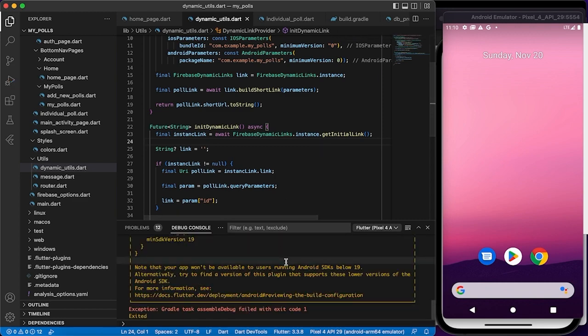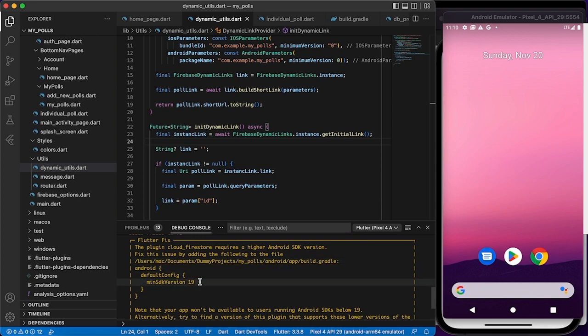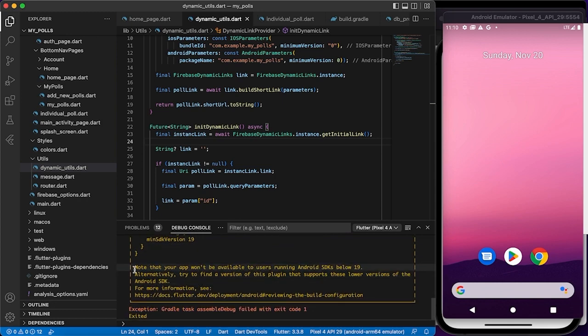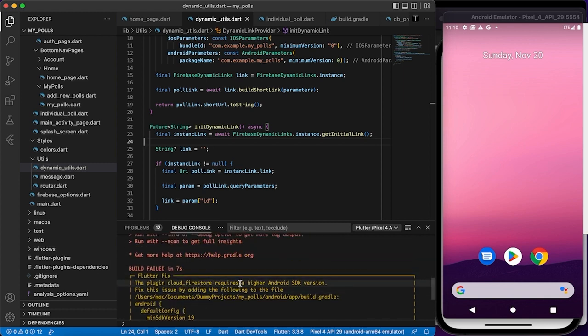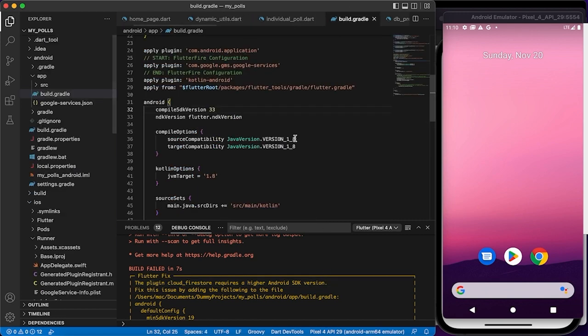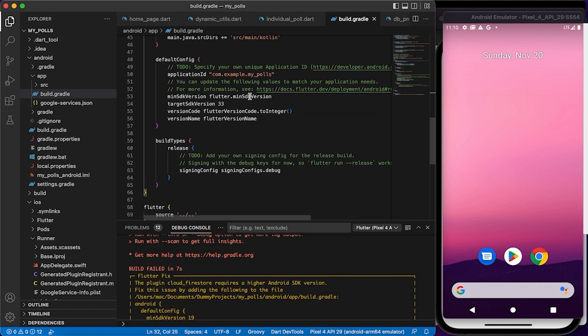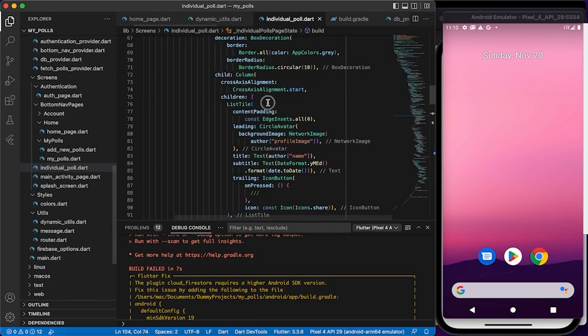Okay, so we are also having another error. So the minimum SDK should be 19. That is because your app won't be available to use as only Android SDK. So what's the error exactly? So Cloud Firestore requires a higher Android SDK version. So to fix that, we also need to go back to the build.gradle file, and the minimum SDK, we are going to change it to 19. All right, save it up and run it again.